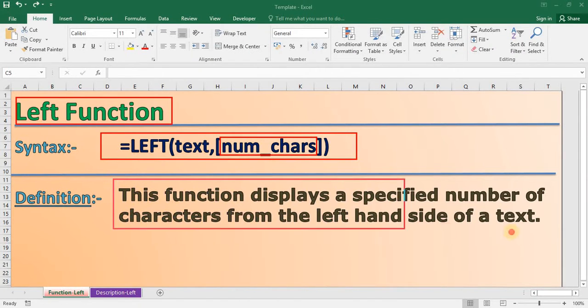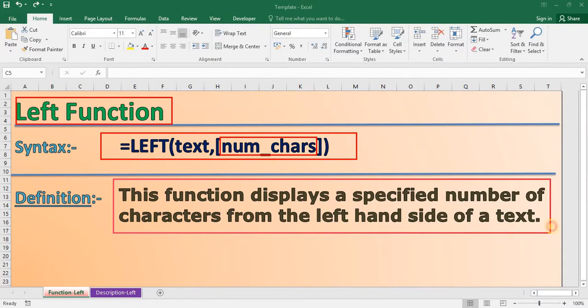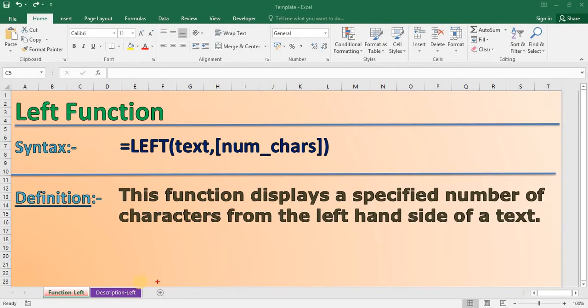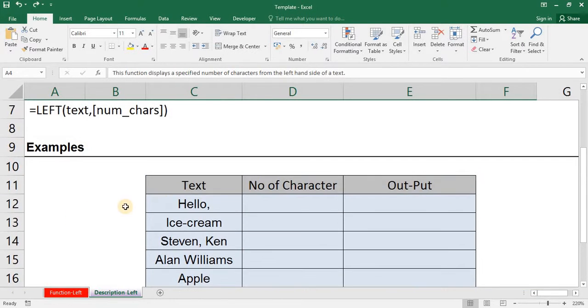So what this function does is display a specified number of characters from the left hand side of a text. So let's see how it works. Let's move to the example.